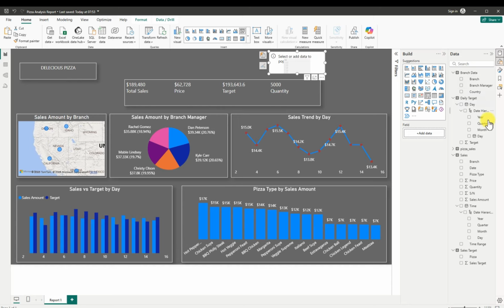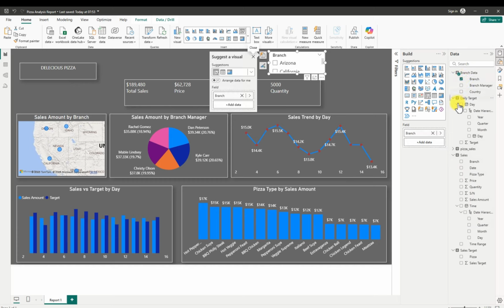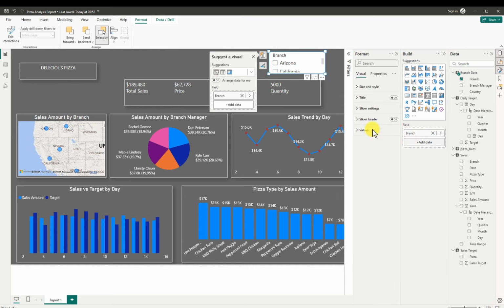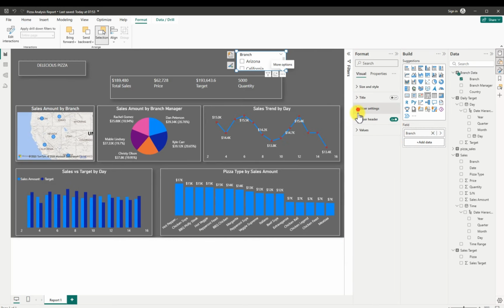And we are going to come down here, and we are going to look for our state. I think the state is the branch. So we have the state, and we're going to make it a drop down. So let's come down here, go to format, and let's make it slicer settings, vertical. Let's make it a drop down list.